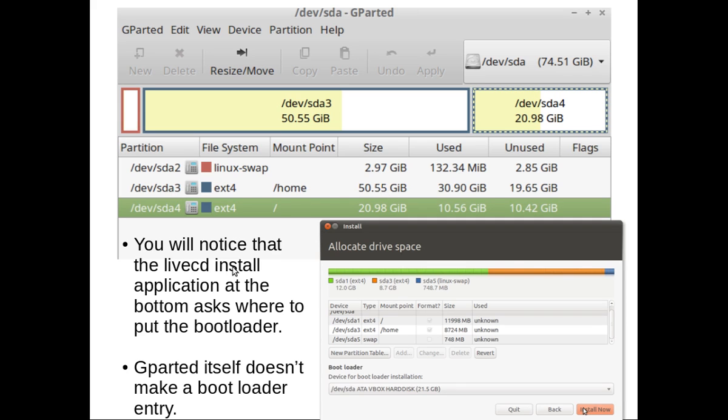So you'll notice that the live CD install application at the bottom asks where to put the bootloader. So that's down here. Gparted itself doesn't make a bootloader entry. So up here you don't see anything that's saying bootloader. And device for bootloader installation right here. Now this is the install program. So when you actually run the install program to install Linux, this asks you where to put the bootloader. Gparted isn't what makes the install. Gparted just lets you divvy up the hard drive the way you wanted to divvy it up.